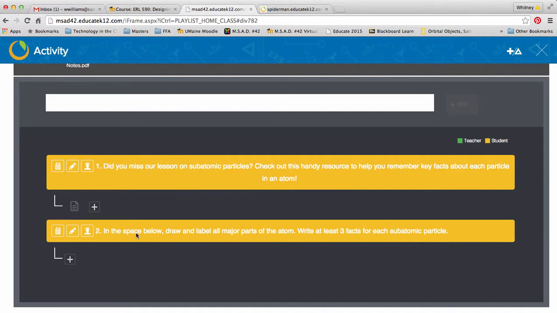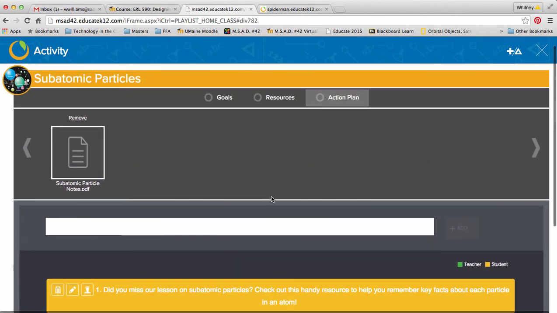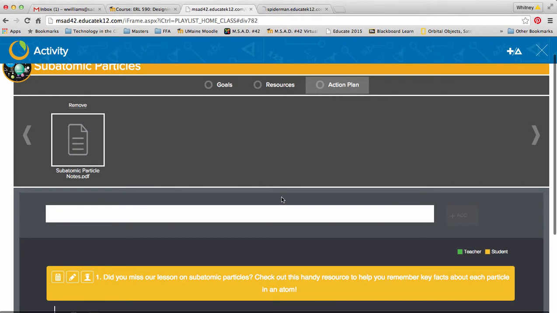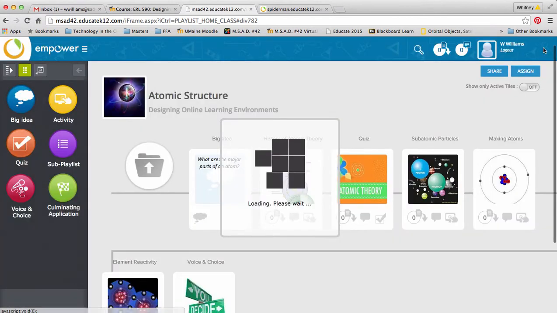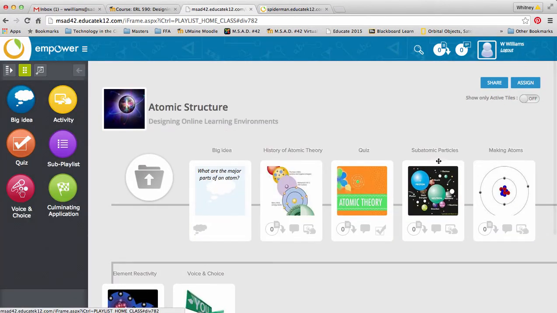And then in that submission space, the students will have an opportunity to draw and label all major parts of the atom. Then I ask them to write at least 3 facts for each subatomic particle. And again, in the submission space that students will see in their student view, they will have an opportunity to actually draw out that atom. So they know exactly what's expected of them to achieve that level 2, and they're able to submit it right through Empower.